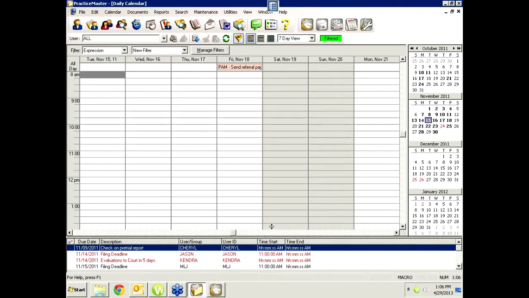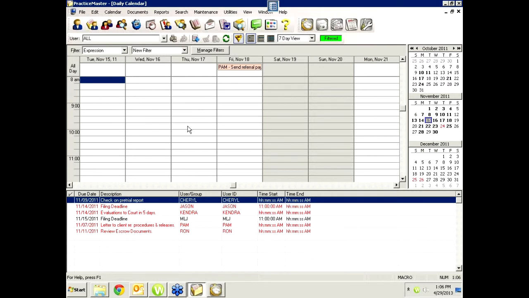So if you're not seeing it underneath your calendar and you want to, you can just pull that up, and you can make this as large as you want. It does shrink your calendar view a little bit, but you can see all of your tasks.